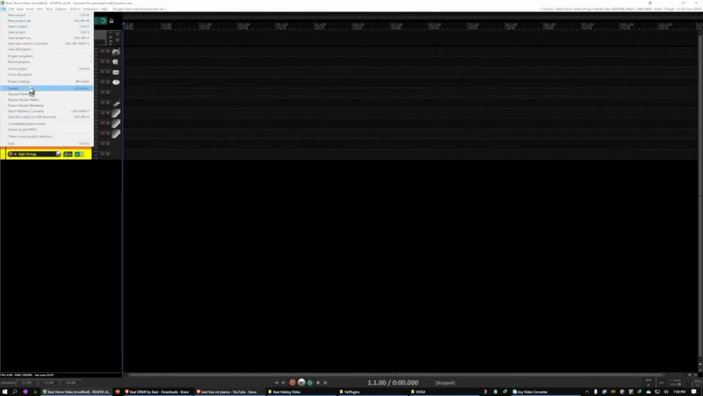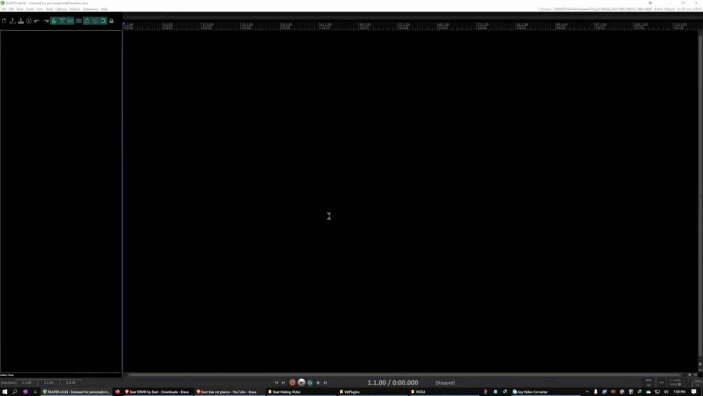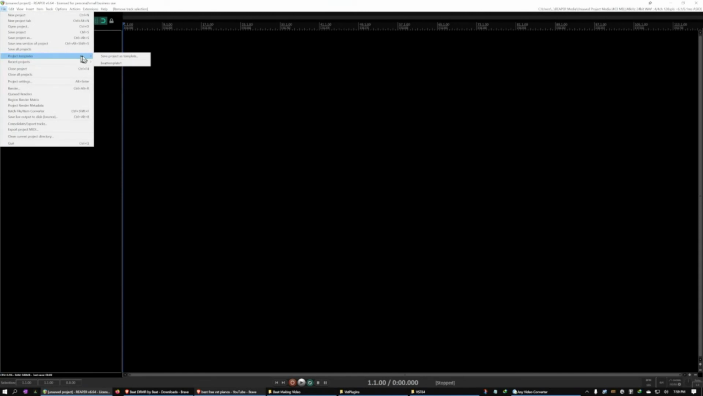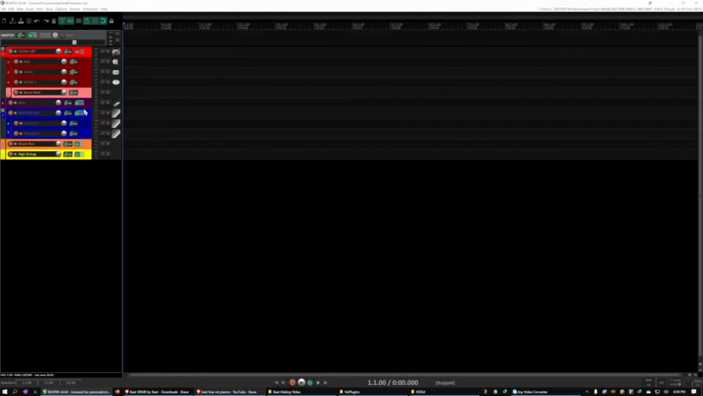So if I close this, say Close Project, and don't save over your original project, and we go back to nothing, and then I go File, Project Templates, then my Beat Template 1 shows up right there. So next time I open Reaper, I can come down to Project Templates and come back down to my Beat Template 1. Then here I've got that just as I left it.